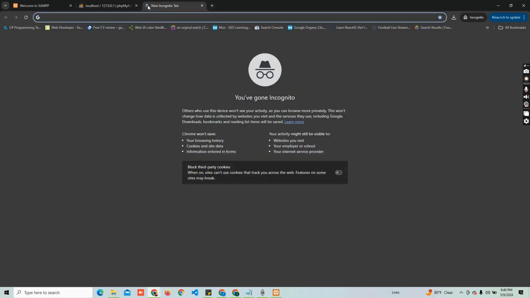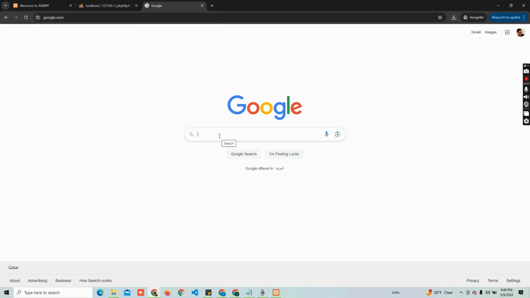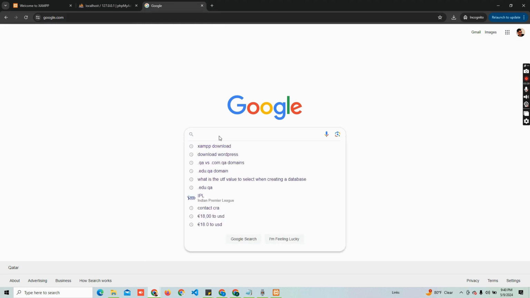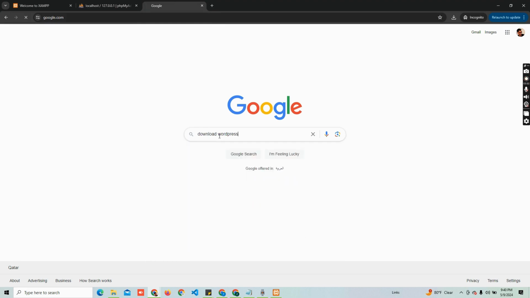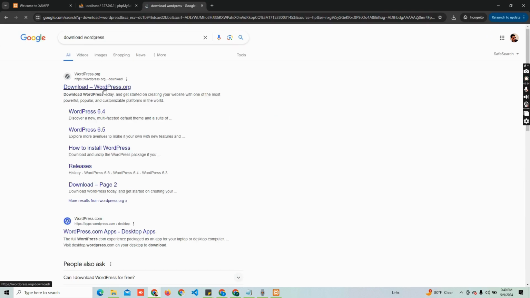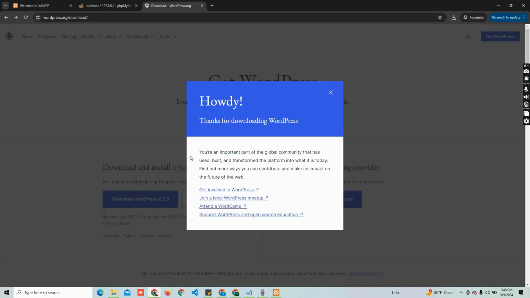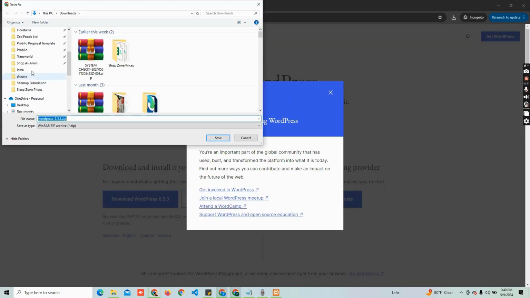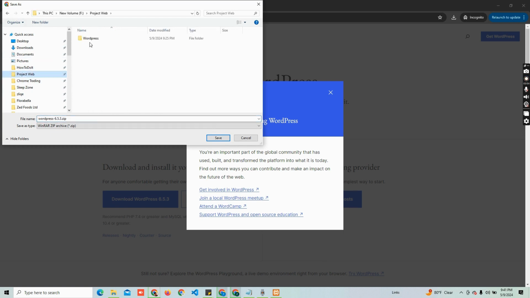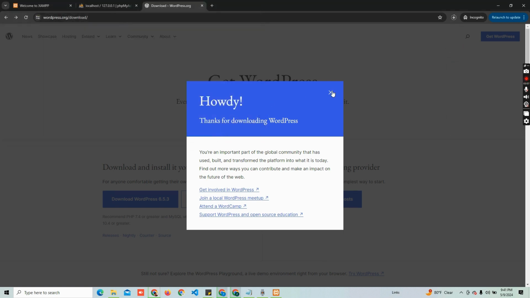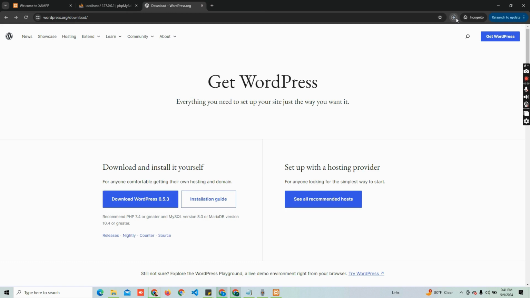WordPress is free software, so I'm going to download WordPress. You will get it in the first link, and you'll be directed to the WordPress site. This is the latest version, and in case you need to download previous versions, you can go to releases and get the previous version from there. I'm going to click download WordPress, and it's going to ask you for the place. I'm going to say project web and save here, and the download is going to be quick.